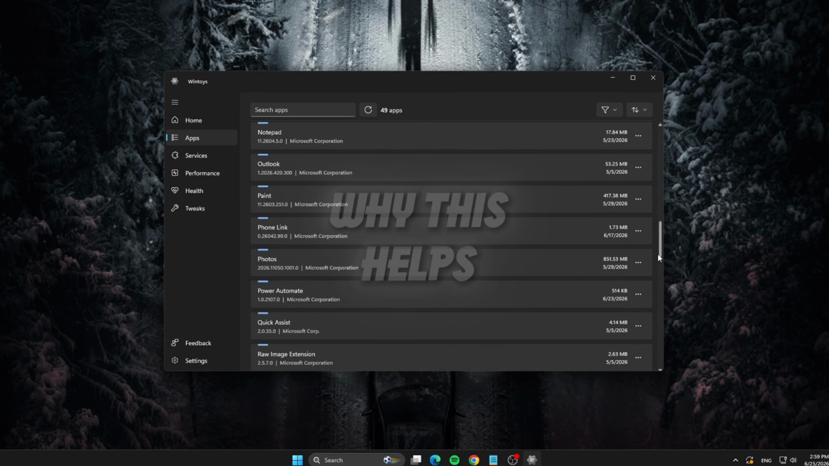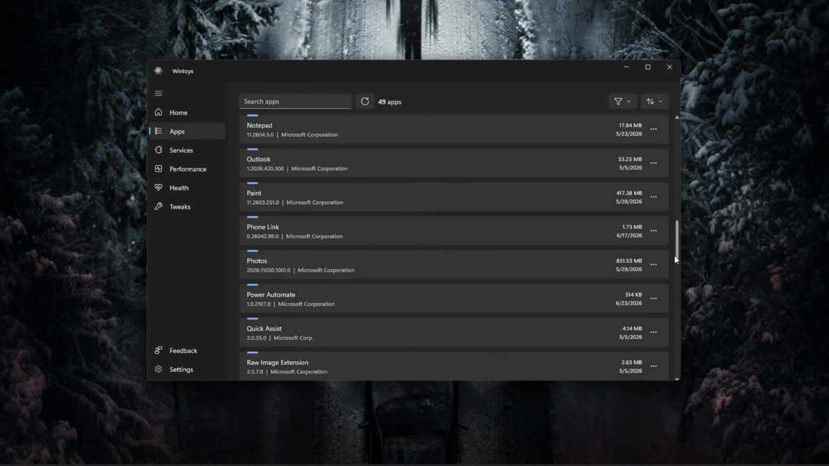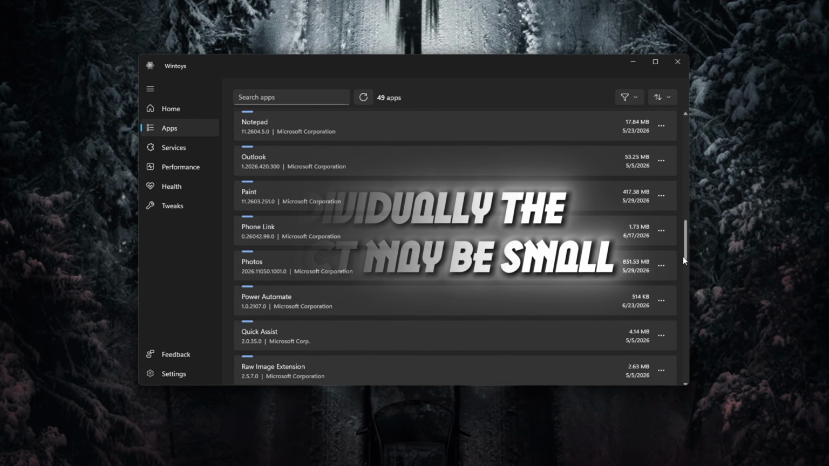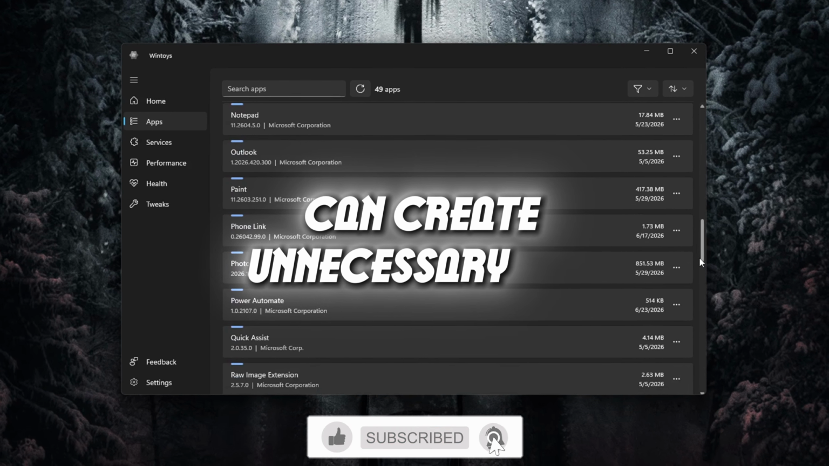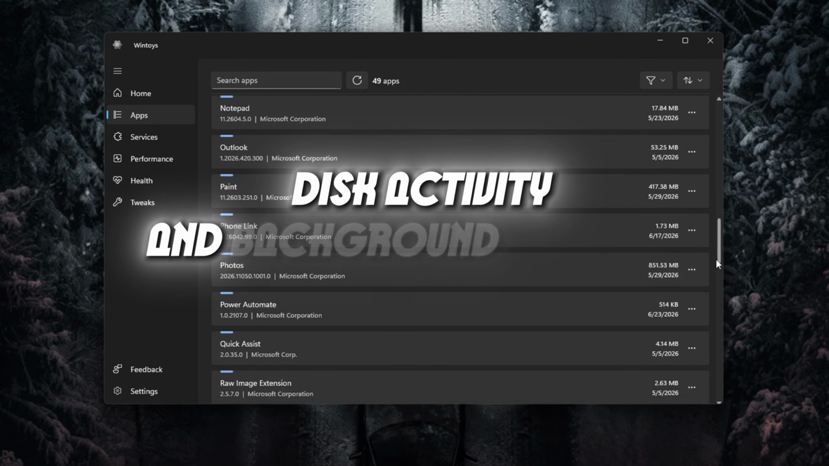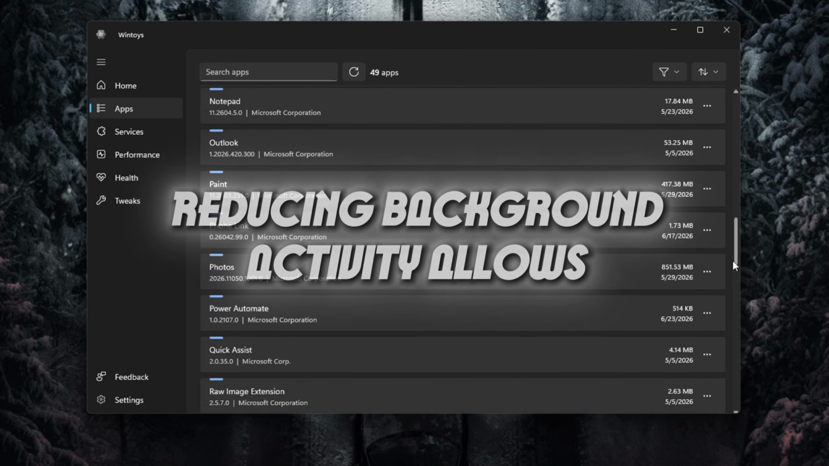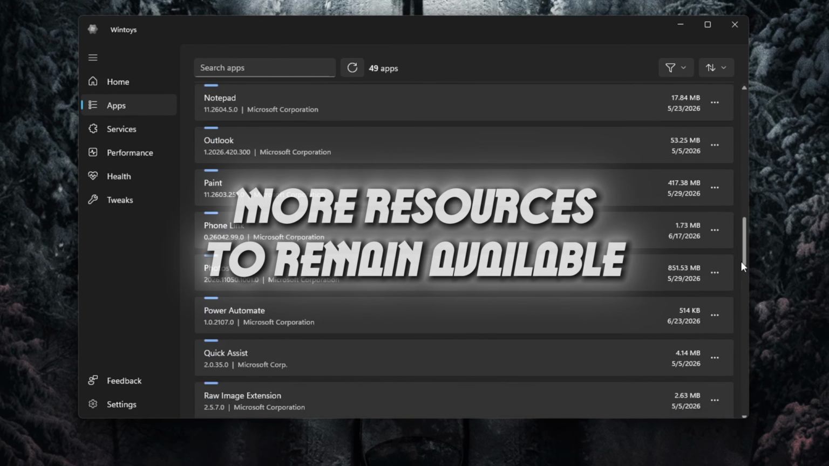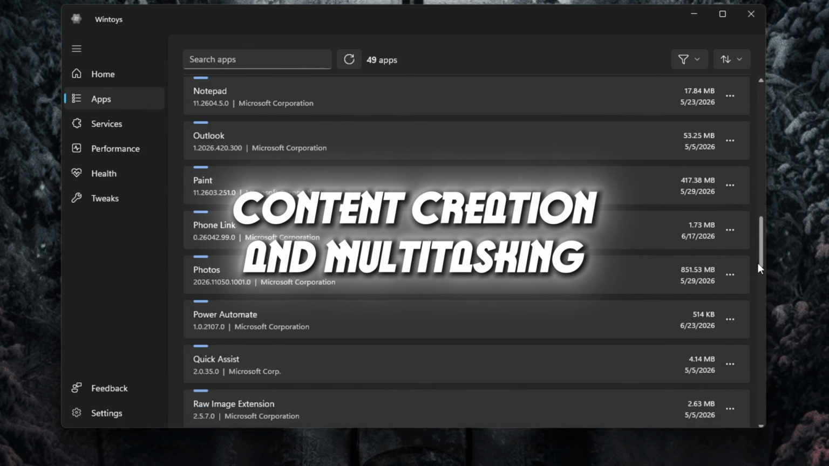Why this helps? Every background application consumes system resources. Individually, the impact may be small, but dozens of background processes can create unnecessary CPU wake-ups, memory usage, disk activity, and background network traffic. Reducing background activity allows more resources to remain available for active workloads, such as gaming, content creation, and multitasking. Step 3.